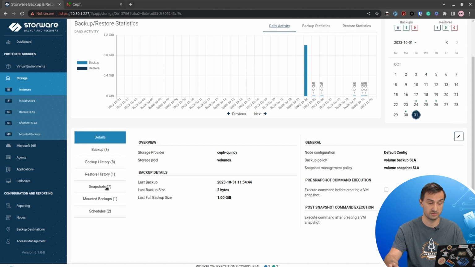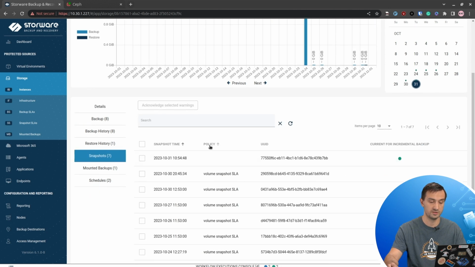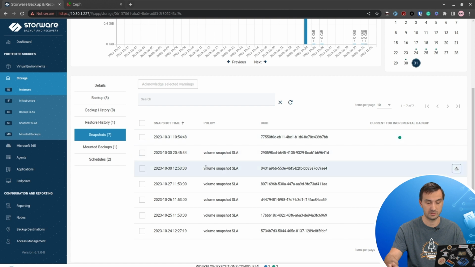Once the snapshot is created, you will see the list of all the snapshots created for this instance. If there's a need, you can click a revert button, which will allow you to revert the state to the moment where the snapshot was created. Important information: all these snapshots are kept on the Ceph. So if you go to the Ceph cluster, you will see all these snapshots created in your storage.